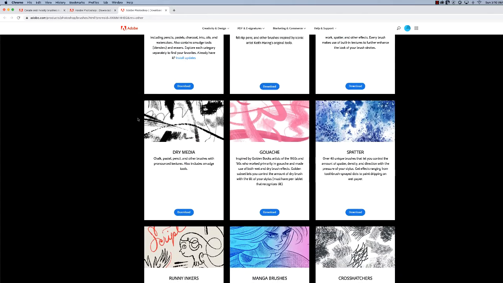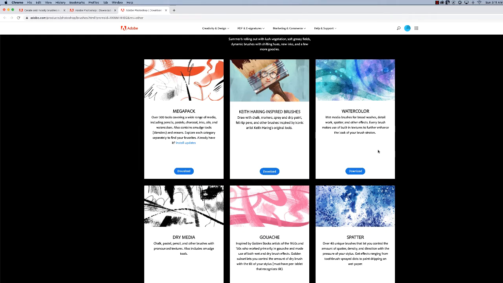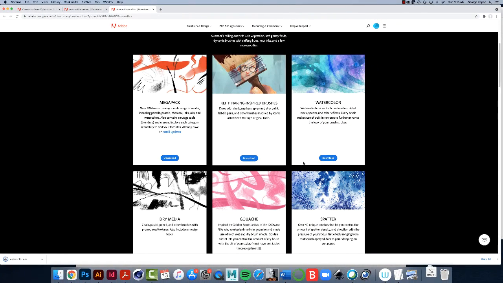So anyway, I'm going to choose one. I was looking for watercolor. Here it is. Okay, so I want watercolor, so I'm just going to simply click download, and it's downloading, and I'll pause the video here. Okay, so the brushes file has downloaded into my downloads folder. If you're on a Windows system, or if your preferences are set differently, it might download to a different folder, so be aware of where your folder is downloaded.